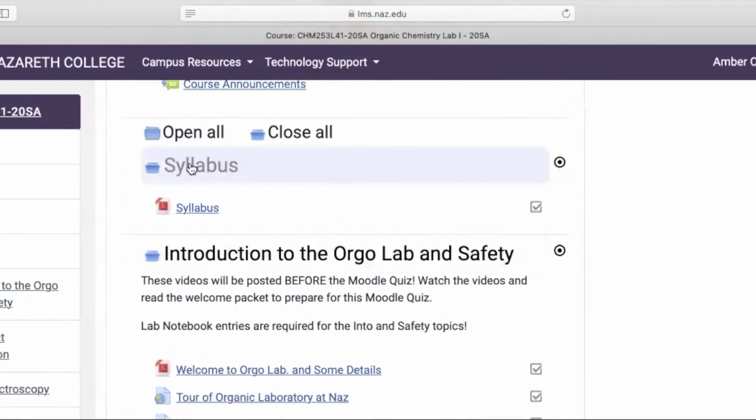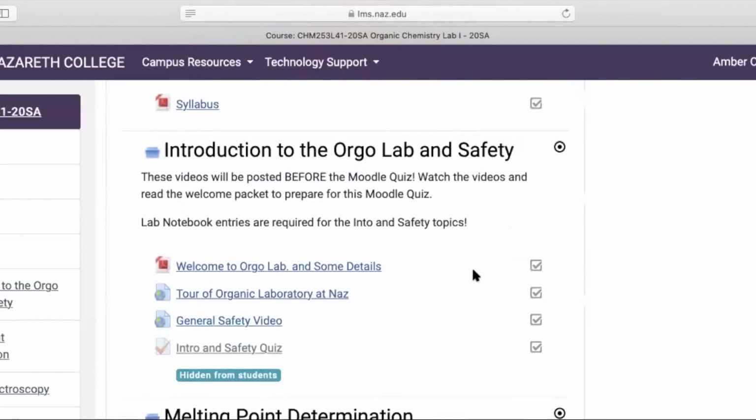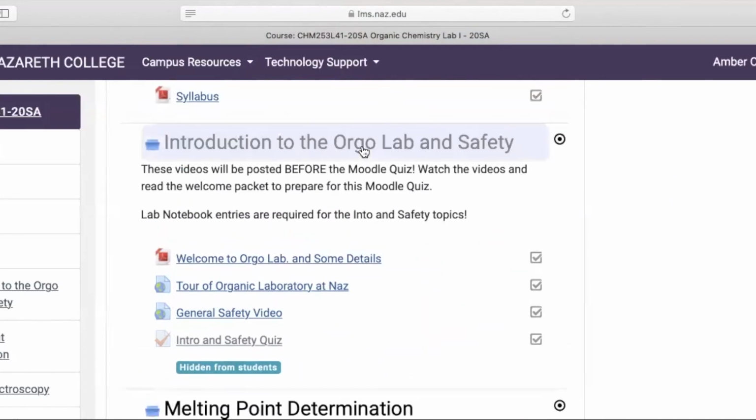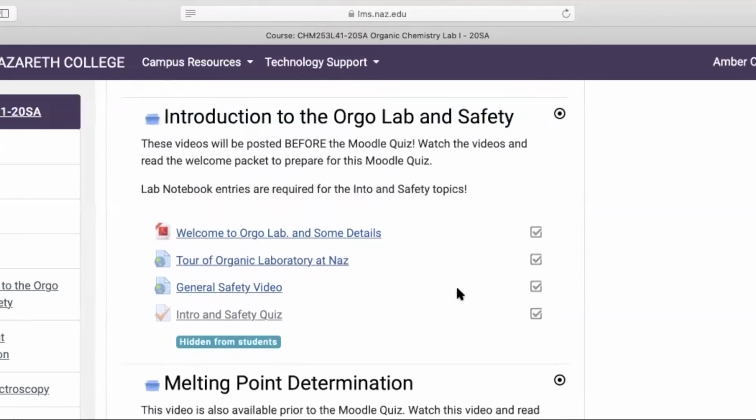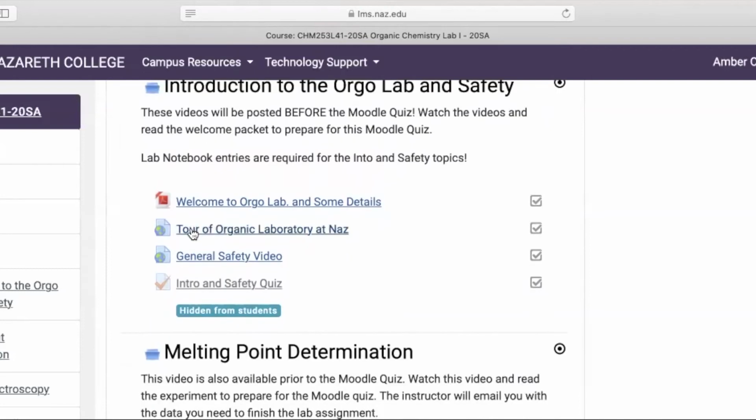So if we go through, here's the syllabus that I just went through. And so in the first week on Tuesday, we'll be doing this module, the Introduction to Orgo Lab and Safety. Here is the welcome packet that I talked about. So that's a PDF of a lot of details about what's included in your notebook. Here's a video tour of the organic lab. Here is a general safety video. You don't see this, but I see it, right? So I've hidden it from you as I'm not quite done with the quiz.